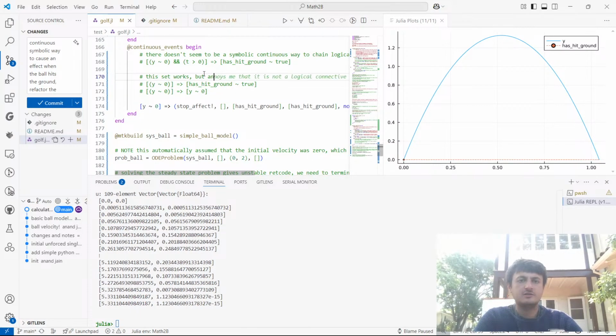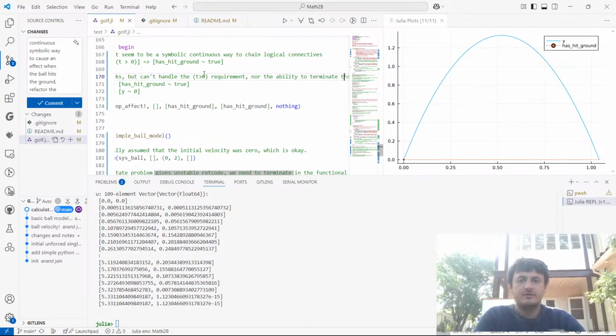But cannot filter the... can't handle the t greater than 0 requirement, nor the ability to terminate the integrator.